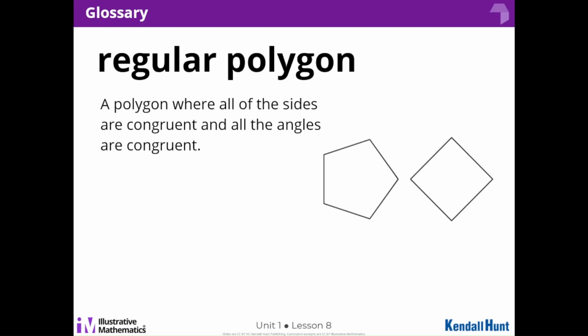And our last glossary term for this lesson is regular polygon. Adding that term regular in front of polygon means that every side is the same and every angle is the same. And when we're talking about things being the same, we use the term congruent. Now let's take all of this information we have and get started on the practice problems for Lesson 8.